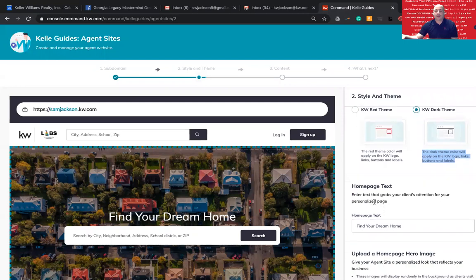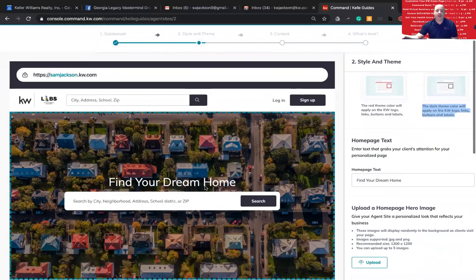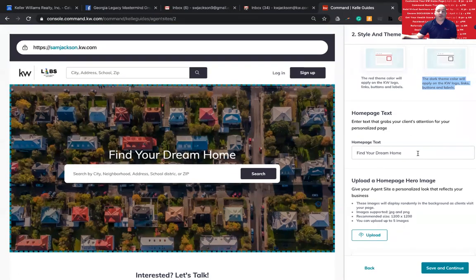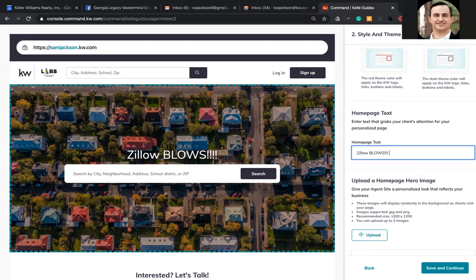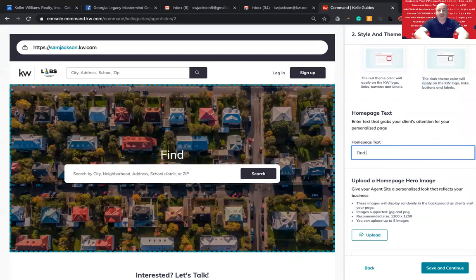But what you want to do is go through this right side and make some edits. So this is defaulted to say find your dream home. This is something that you can do to put a personal touch on your homepage. So if I wanted to say something like Zillow blows, oops, if I could spell, I can do that. Now, don't get yourself in trouble. Obviously, we don't want to do that. You could use the text like find your dream home or something else.